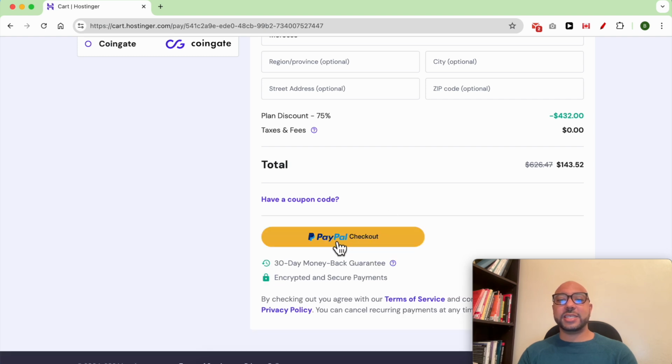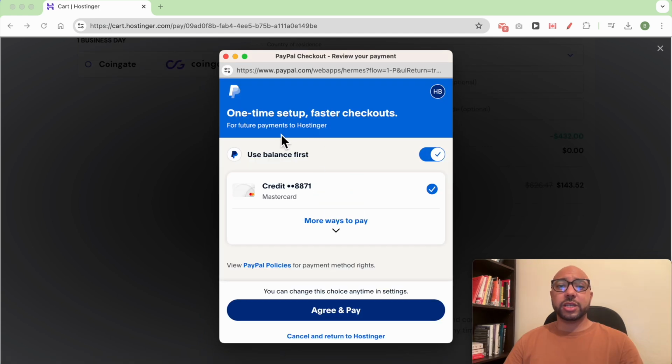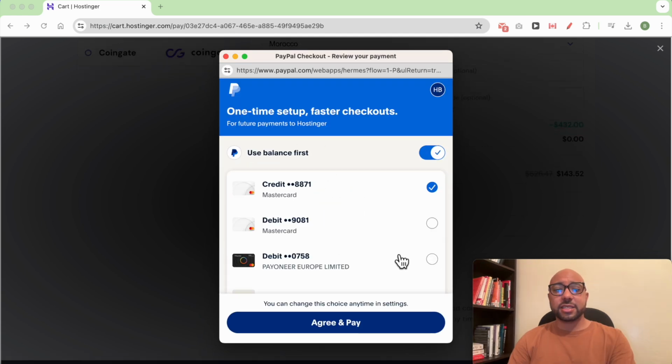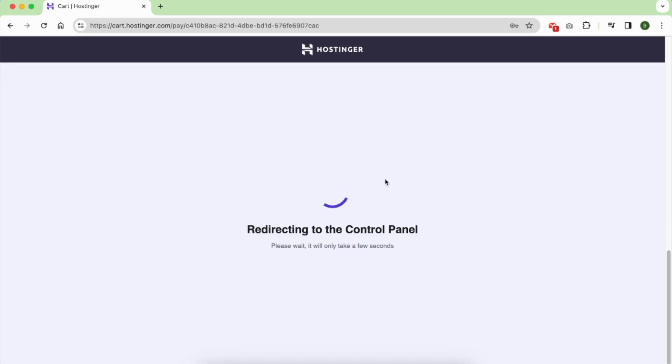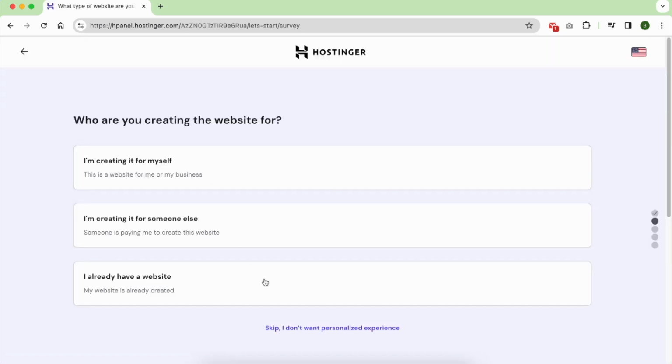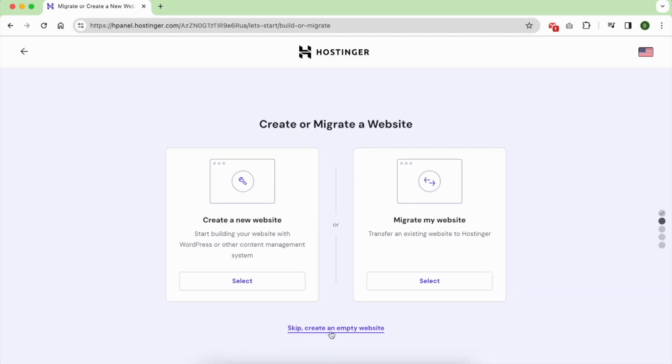Now click on this PayPal checkout button. A little window will pop up. After you log in to your PayPal account, select the credit card you want to pay with, click on Agree and Pay. You will be redirected to Hostinger website. For this question, you can skip it like that. Now click on Create a new website, or you can skip it if you want.